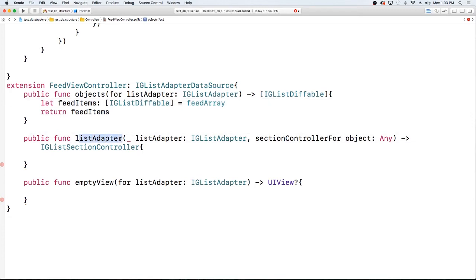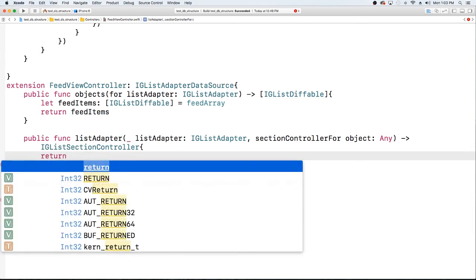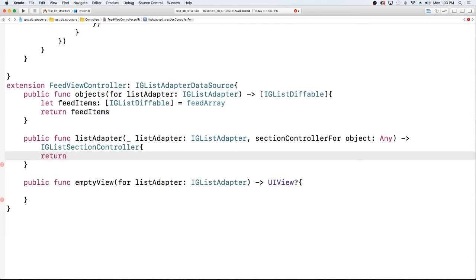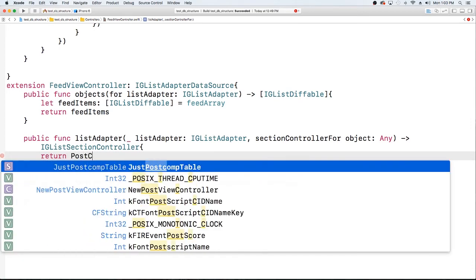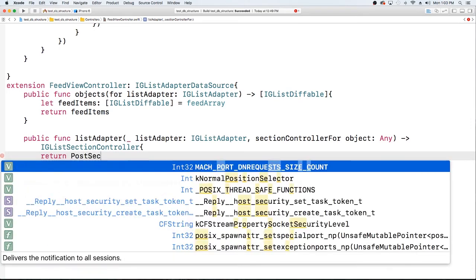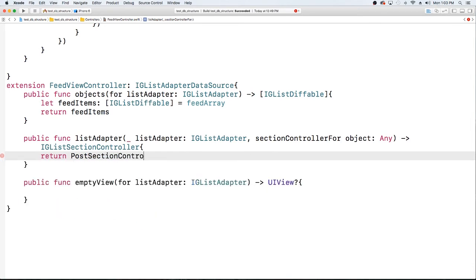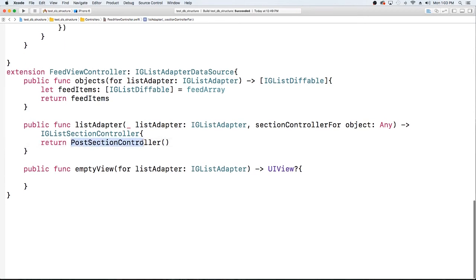Now we move down here to our section view controller. We don't actually have one, but we will be creating one. So let's say our post section controller is going to be PostSectionController. We don't have it yet, so it won't actually do much for us, but it's a placeholder. We know we need to create this class, and we'll be doing that next.